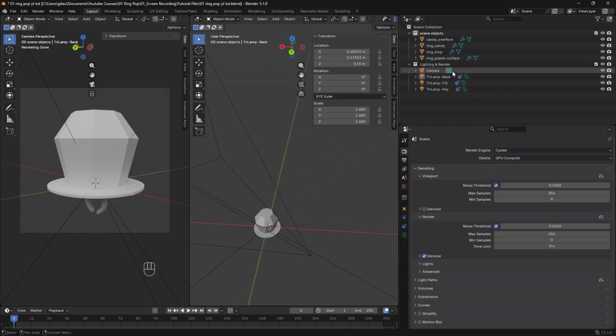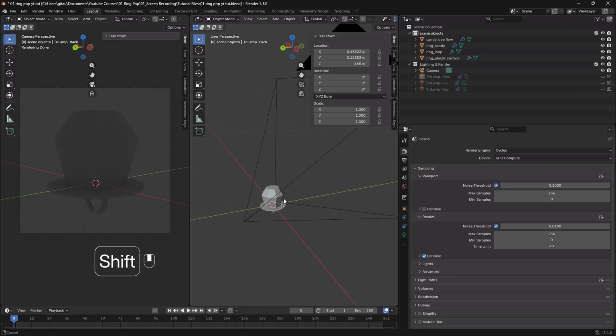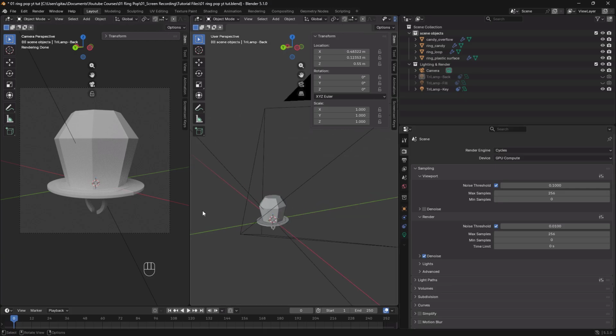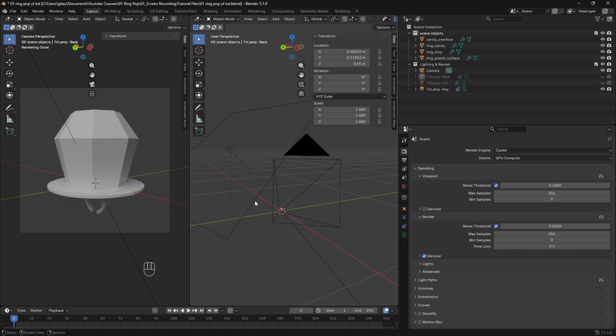So I will deactivate the lights. So I'll turn them off, turn this off as well. Then I'll turn them on one by one. So I'll turn it on in the viewport and in the render. Then I'll start adjusting the lights themselves. So I'll start with the key.